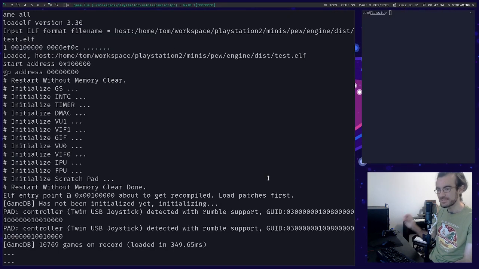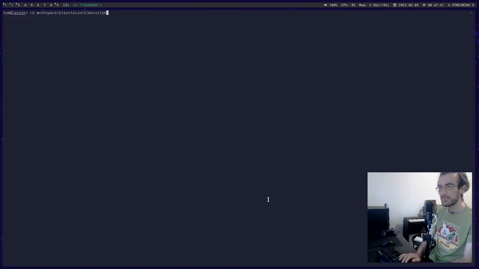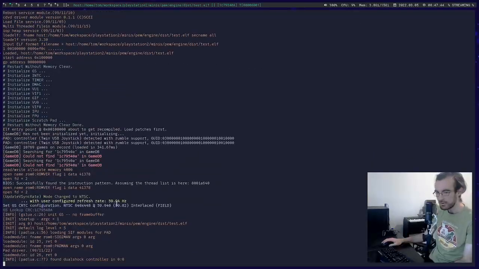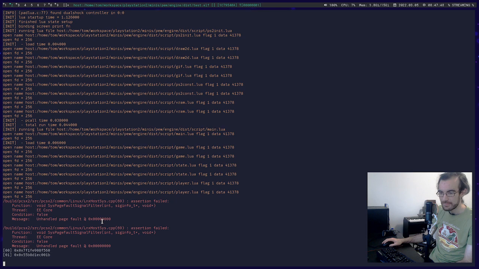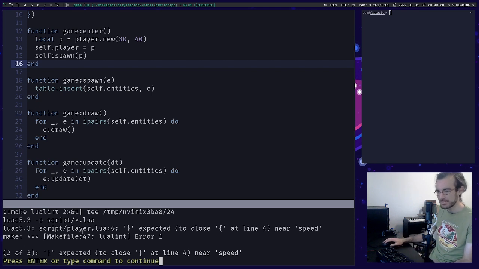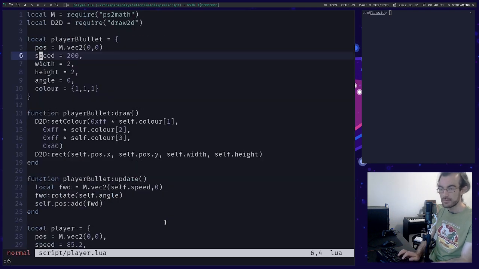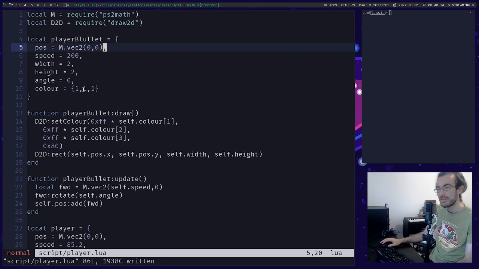So if I run this, it blows up. That's okay. These things happen sometimes. Let me bring this up in a new terminal, and we'll see what actually goes wrong here. Okay, so this blew up when it tried to load the script player.lua. Unfortunately, this happens with syntax errors in my code. So if I make lua lint, I get a linter error, which is awesome. Player lua line 6, expected to close near speed. Okay, so player line 6. Missing a comma after this line, which meant that Lua expected the table to end, which meant that it didn't pass this properly. Easy.